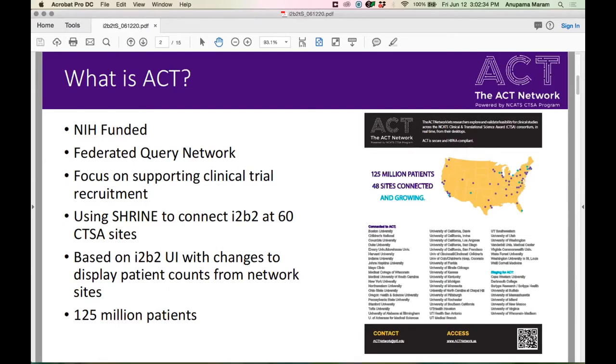Because of the national scope of the ACT Network, researchers have access to patient sets with regional diversity. It really helps with clinical trial cohort discovery and determining study feasibility. It really solves these two key questions: Where do I find these patients? And how many patients meet my study's eligibility criteria? To date, the network connects over 60 CTSA sites across the different tiers, and it contains data on more than 125 million patients.